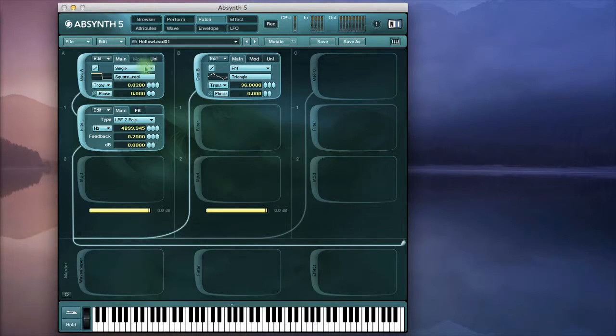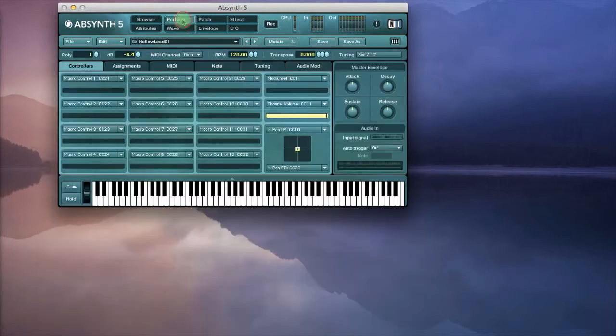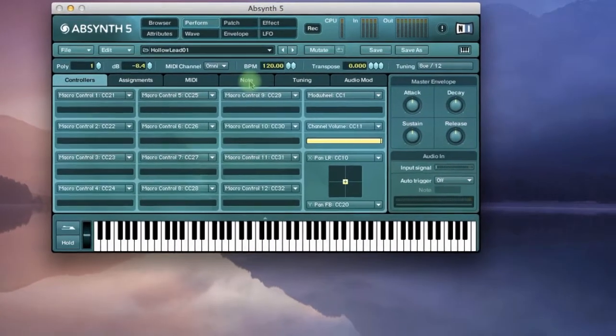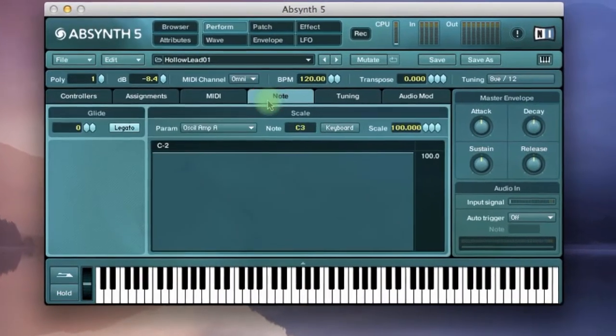So up here we have a single square wave oscillator going into a low pass filter, and the second oscillator B is a triangle wave with a frequency modulation, so FM oscillator. The note page itself can be found within the Perform window, which is up here in the top left, and the Note tab in the middle.